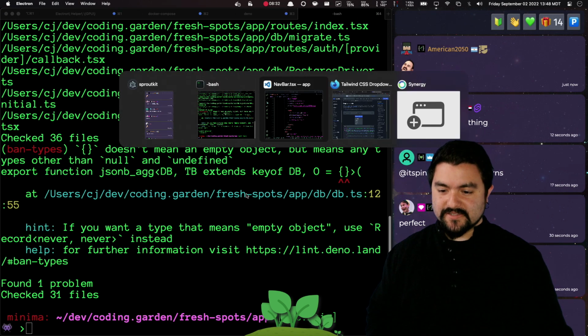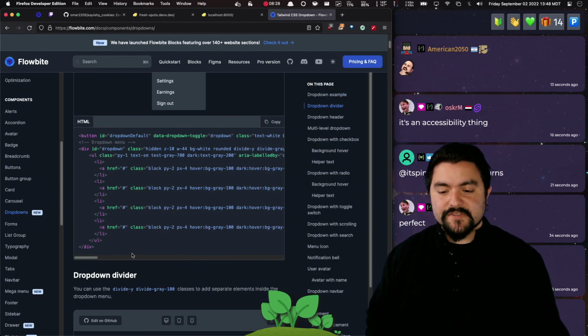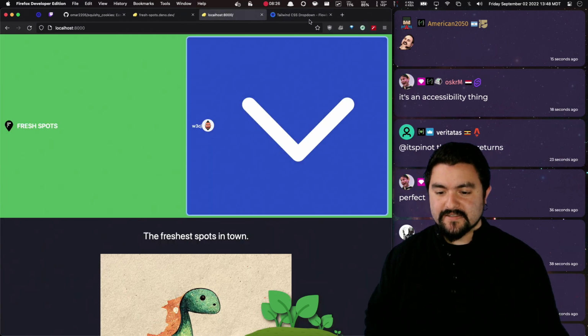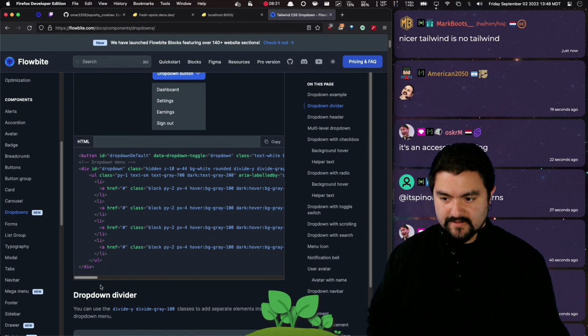Why is this button so big? Let's see what they... Oh, because the SVG fills the container, right? I think that's the issue. Do we need to give this a specified height?